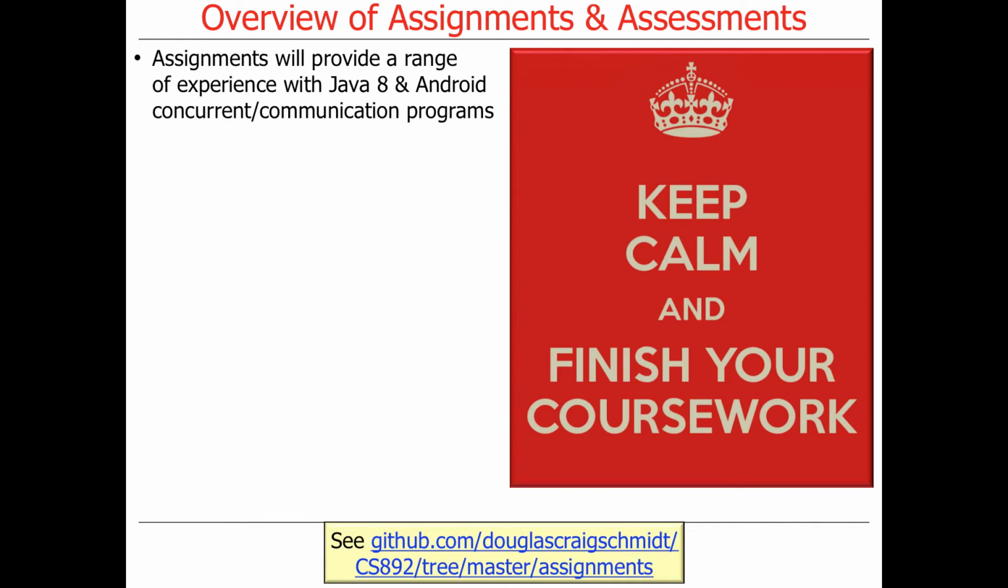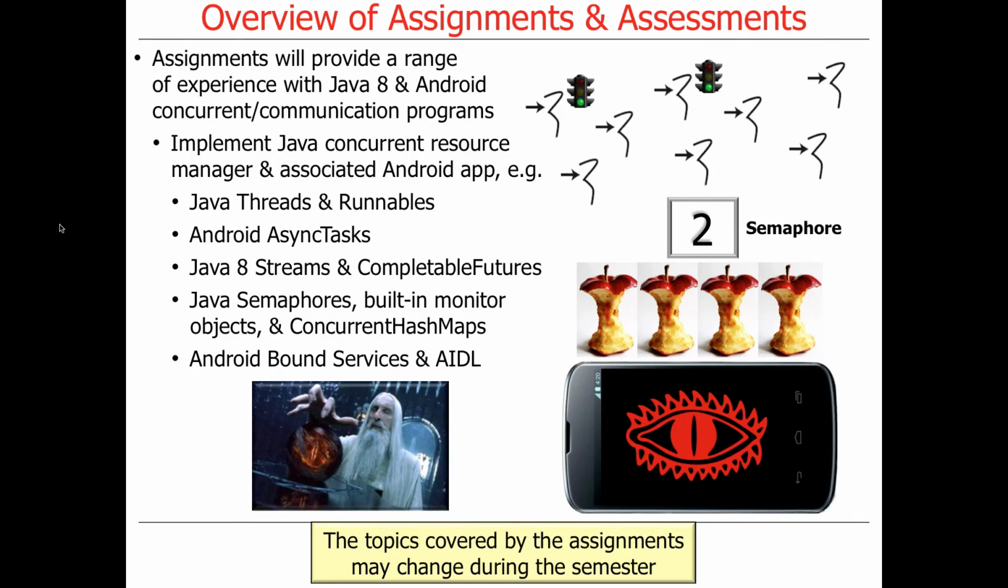The assignments we're going to give you will give you a lot of experience programming Java 8 and Android, concurrency and communication, and again, you can get the assignments here. Here are some of the things we're going to be doing. All the assignments, at least all the assignments thus far, have a common user interface. And it's kind of a whimsical example, but it's a really cool way to see how concurrency works, literally see it. And it's something that we call the Palantir Manager app.